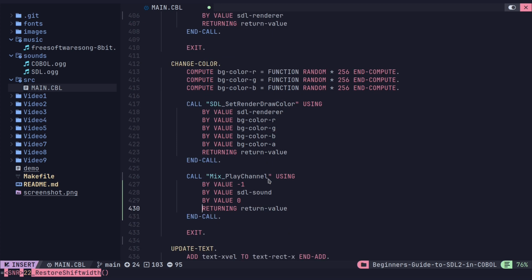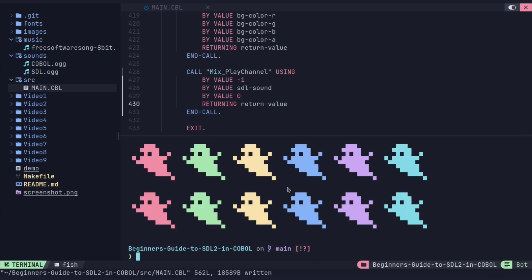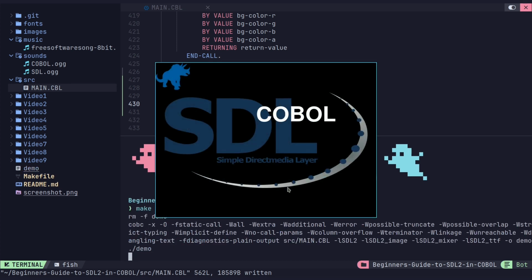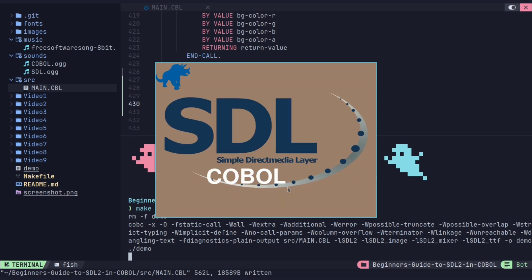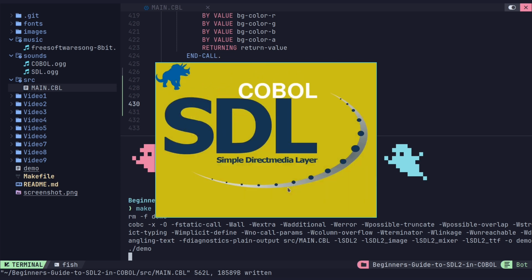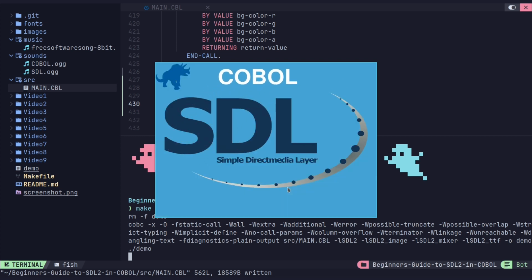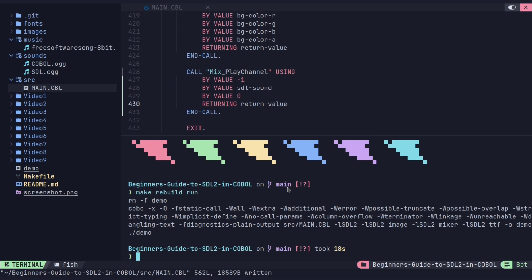So this should make the sound play every time that we press the space bar. We should hear someone saying SDL. Okay, so I'm going to press it right now and you hear it. And then I'm going to press it again. Okay, so that is easy enough.